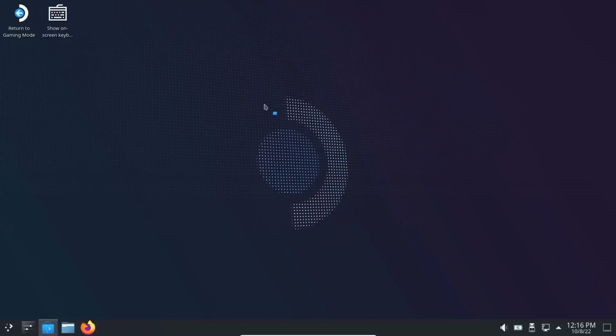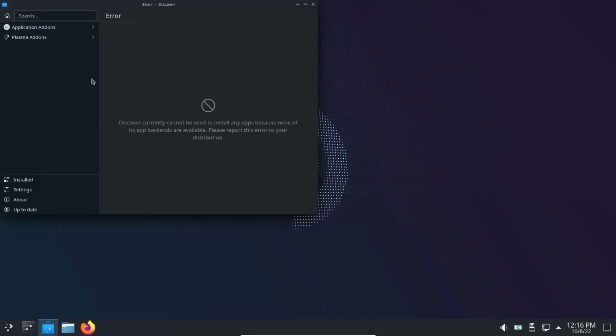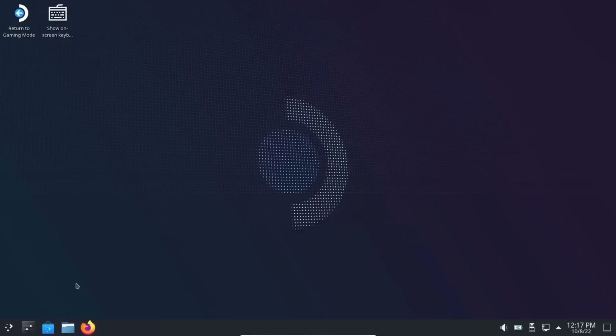And then you have Discover Software Center. And just like Discover on any other Arch-based KDE distro, it doesn't play well. So what does that mean? You're going to have to install something like Pamac or something like that to handle your software installs.